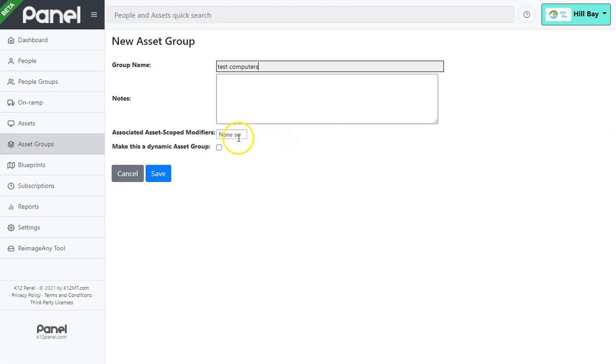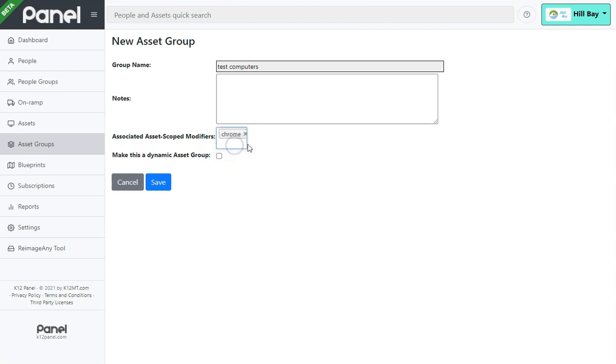We also need to set which asset modifiers we're going to include. We only have one called Chrome right now, so I'm going to choose that. Make dynamic asset group is an advanced function. Read about it or learn about it in the training center. It can really save you a ton of time. It'll automatically add assets to this group if they behave in a certain way.